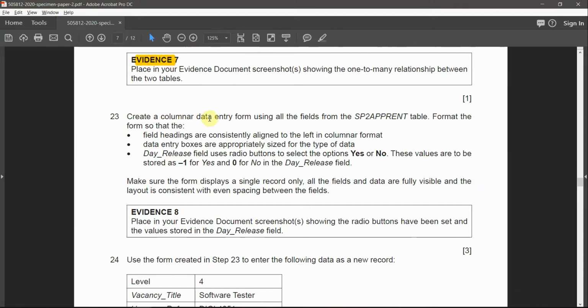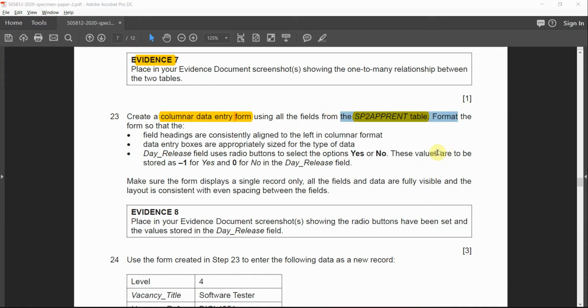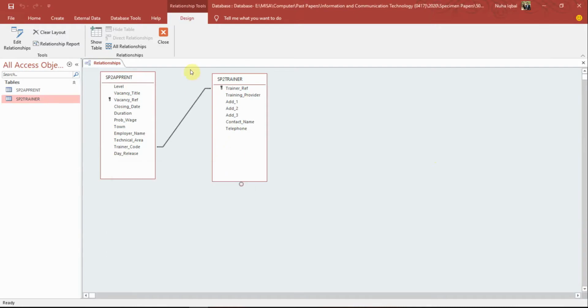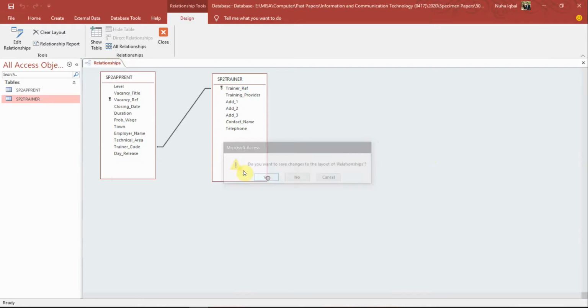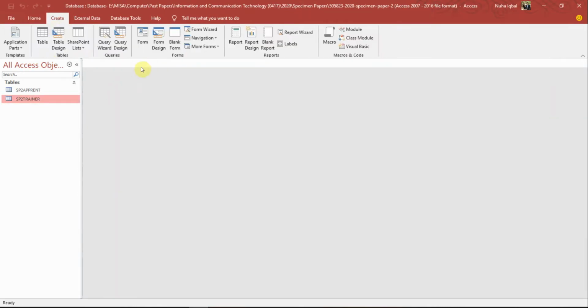Create a columnar data entry form using all the fields from the SP2 apprentice table. Okay, so we're using only one table right now. Format the form so that, and we have specific ways to do it. Before, we're not allowed to change anything in the tables, so we can directly go and create the form. Save it, and let's go and create a form.